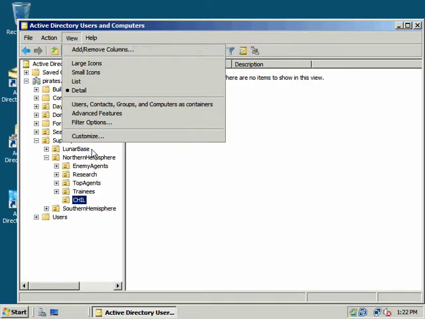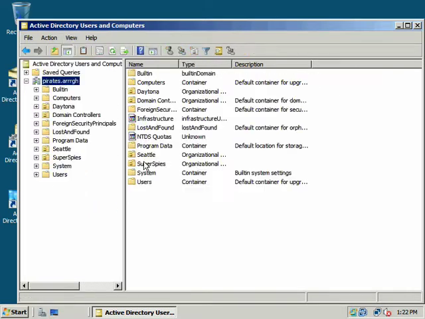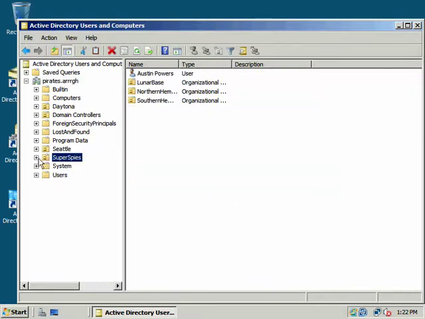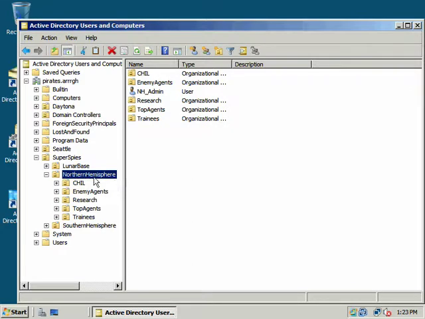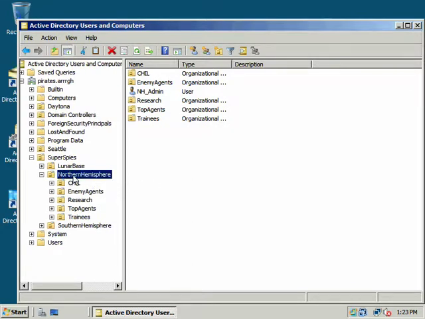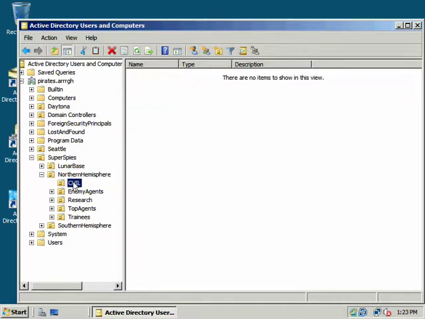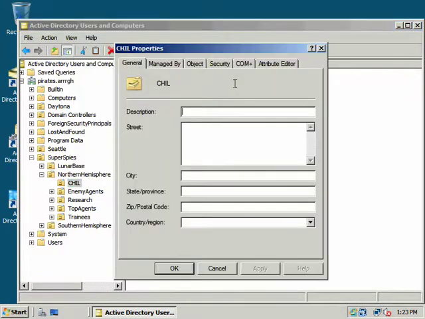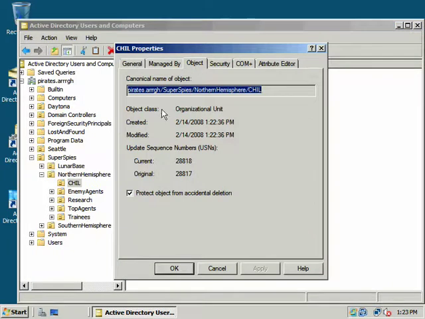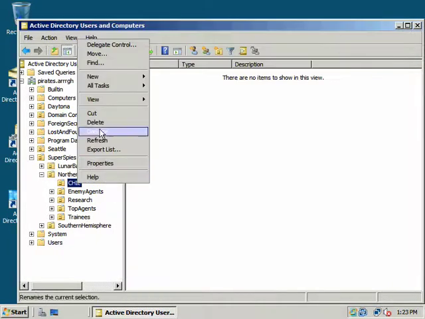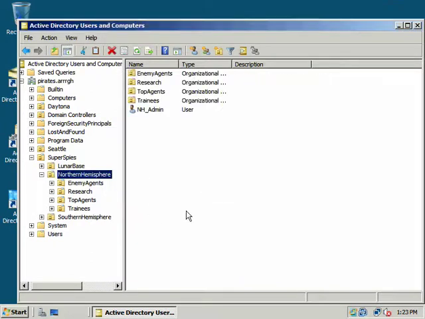Exactly. You're right. We need to check and enable advanced features. In my head, I'm just imagining that you said that, but if you were paying attention, you probably said that. Click on advanced features from the view menu. Anyway, okay. So now let's go ahead and look at that. Object and protect object from accidental deletion. Let's uncheck that, and now we can get rid of it. Gonna go ahead and get rid of chill.